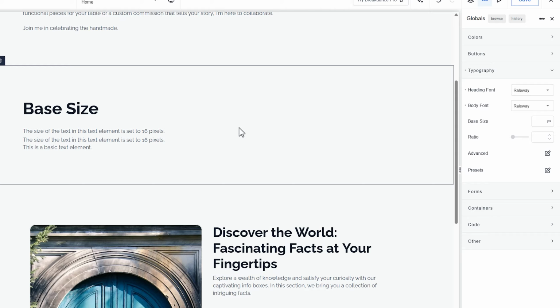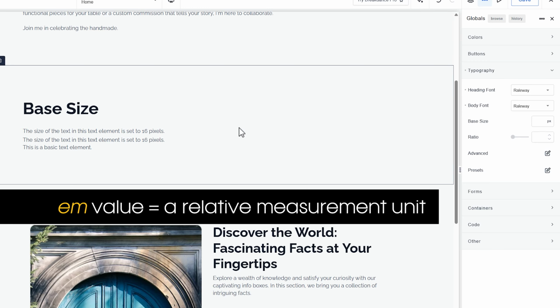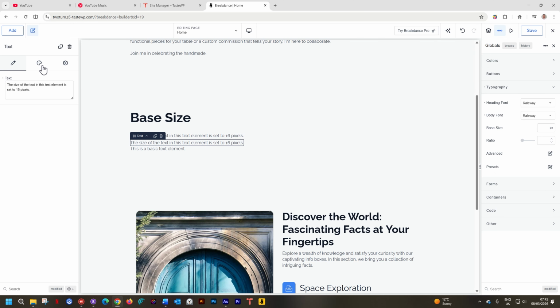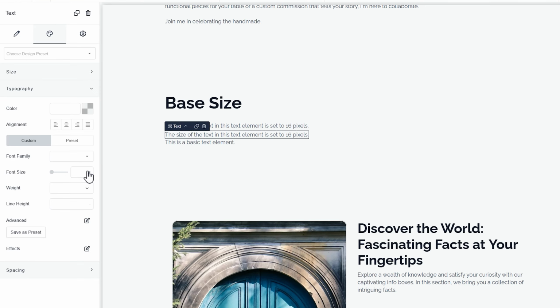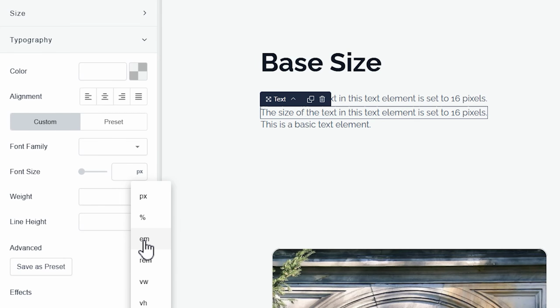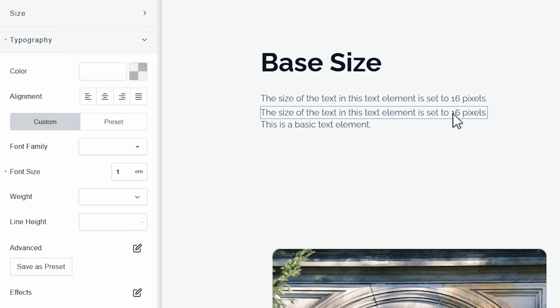A natural flow from this is that often people like me use a value called EM, instead of pixels. I'll select the second one. We go to the text, typography, and then font size. I will select here EM, which is M. And now I will type in 1M, but nothing has changed. I will just change this, is set to 1M.